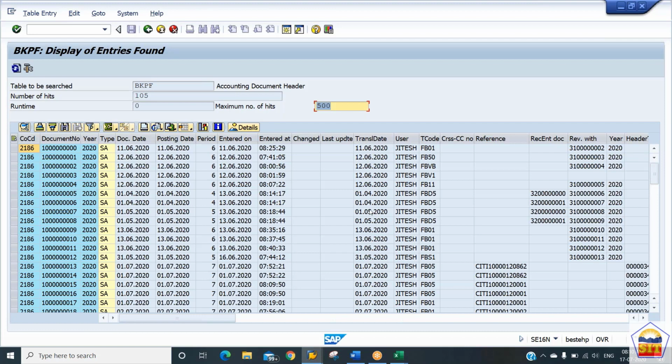Then we have the translation date. If you have entered any data related to foreign currency posting, it will also maintain the translation date. Then we have the user ID who has posted it, and what transaction code he has used while doing the posting. And here we have the reference. So it is going to give you the reference of this data.